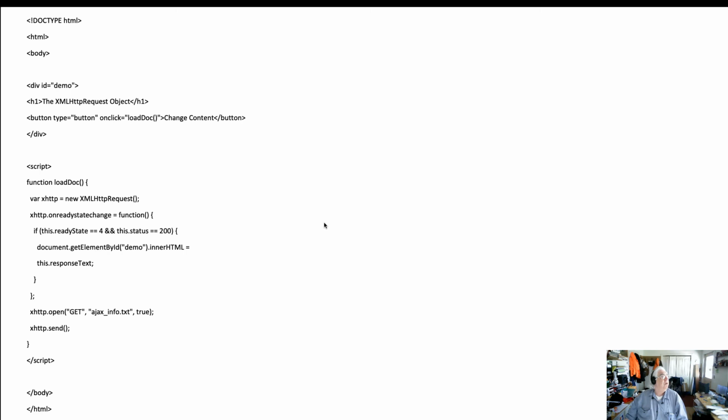So here's a sample of the type of code that we're talking about. We're going to see a lot of divs, and so here's a div demo, and then the heading 1 and a button, and we've got an action that says on click we're going to load doc and then change the contents to tell what the button's about, and the end of the div.